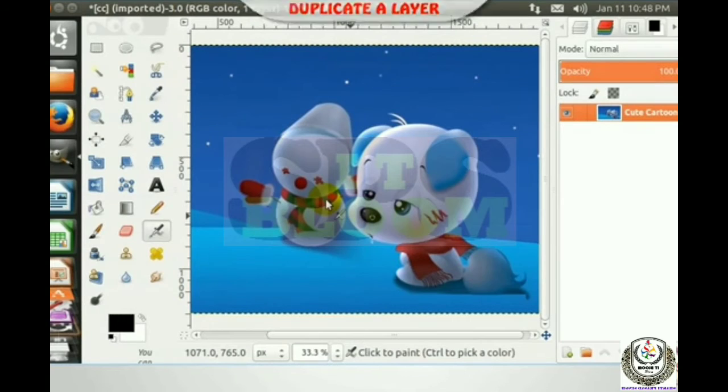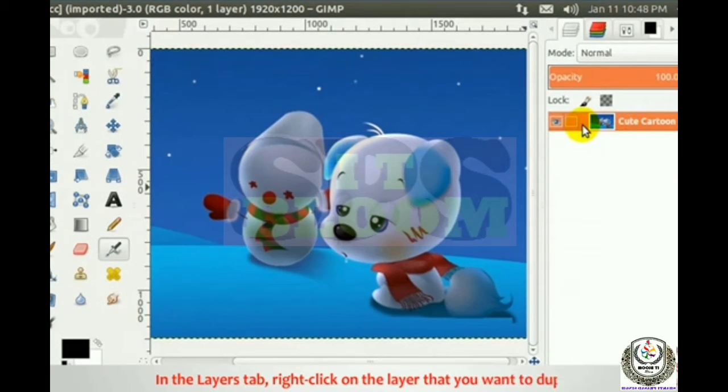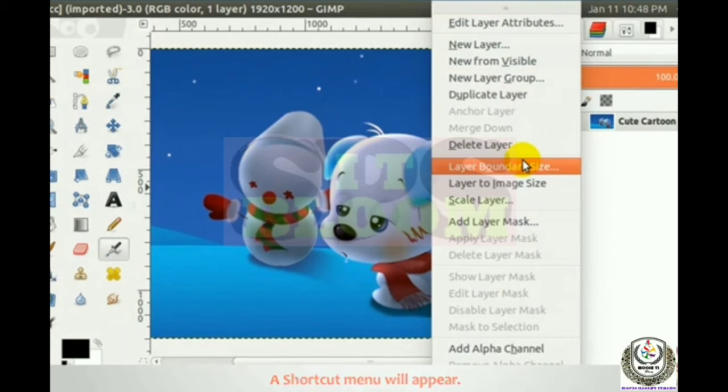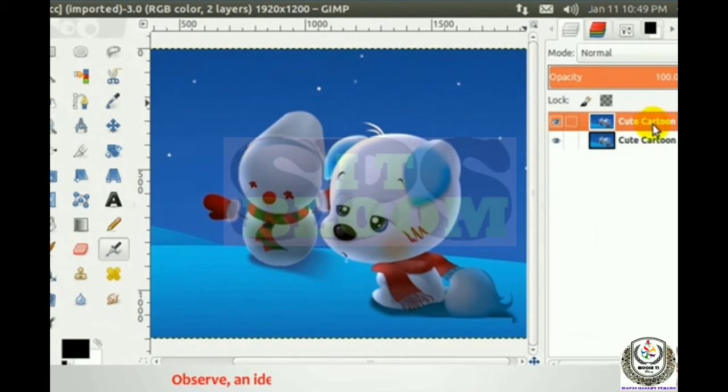Duplicate Layer. In the Layers tab, right-click on the layer that you want to duplicate. A shortcut menu will appear. Select the Duplicate Layer option. Observe that an identical layer gets added in the Layers tab.